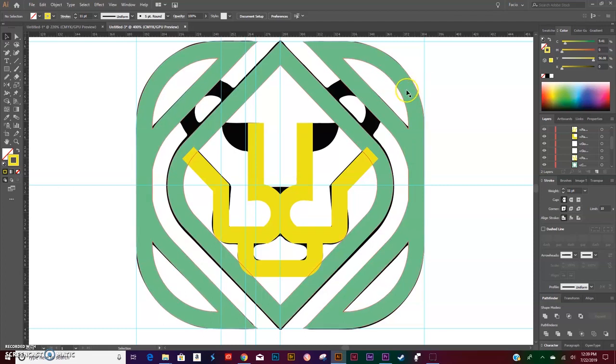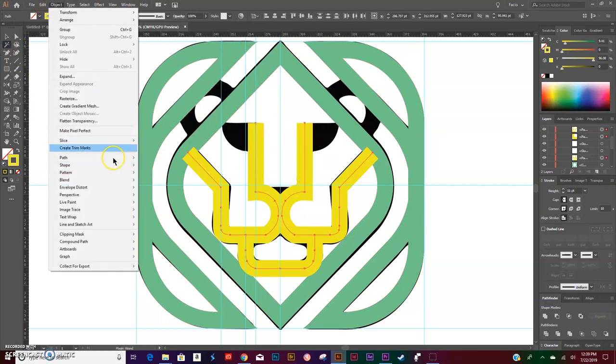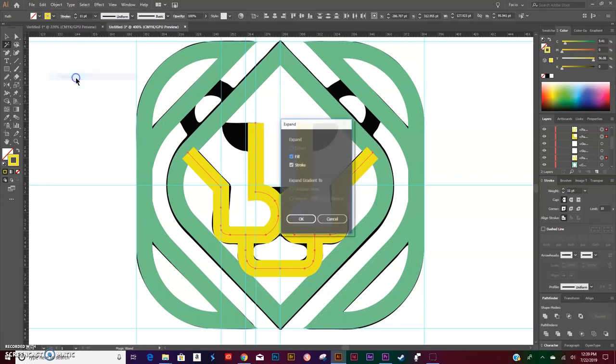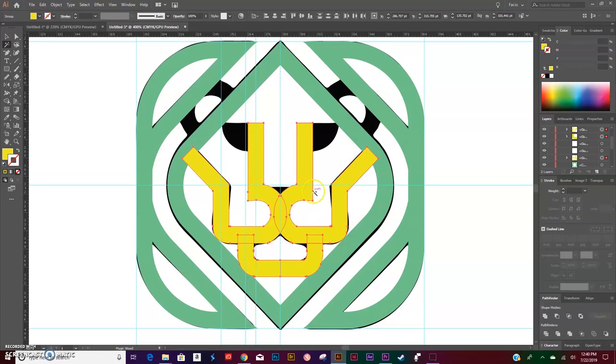So now we have our outside and our inside part of our face. There's some more things we still have to take care of. We're going to select all of the yellow strokes. Go to Object, Expand, Fill, and Fill and Stroke.